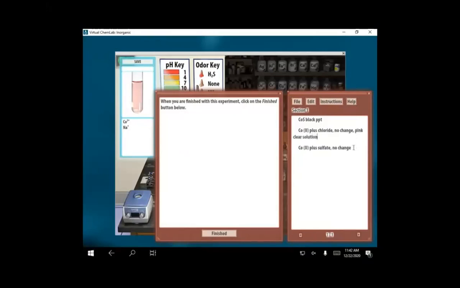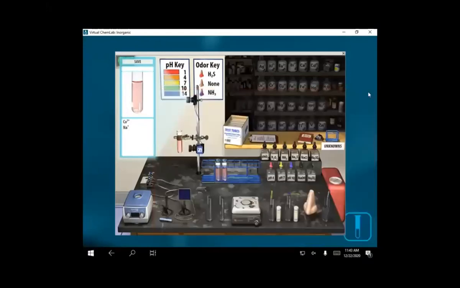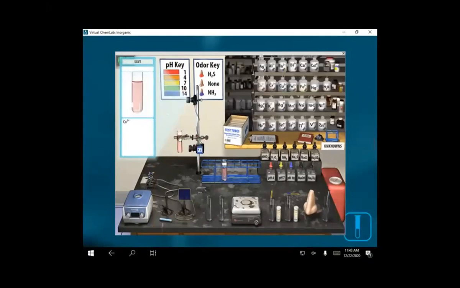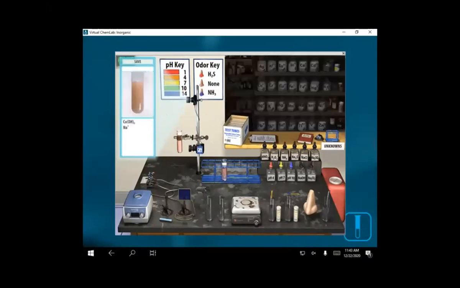So this is the data you would hand write, but we're not. We're typing it in our little lab notebook. So then the next anion is hydroxide. Oh, I put it in the waste. So I find my hydroxide. Oh, I'm sorry, put the test tube in the clamp. I find my hydroxide. There's my hydroxide.